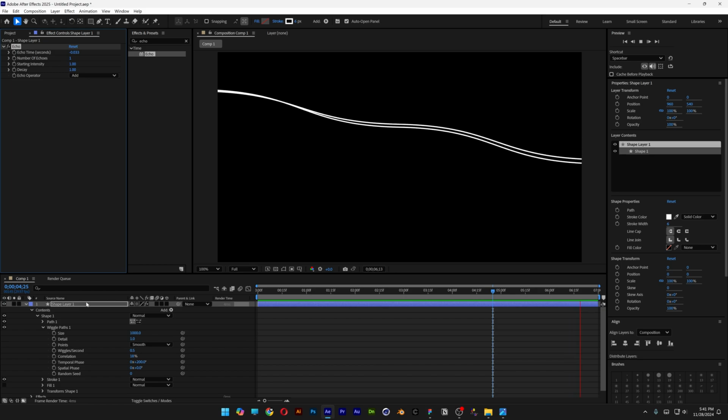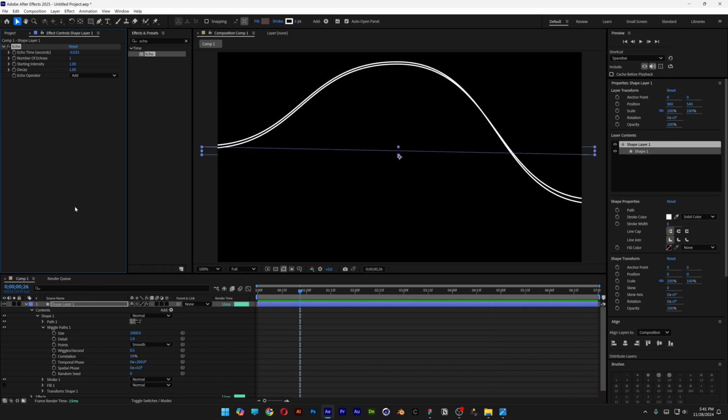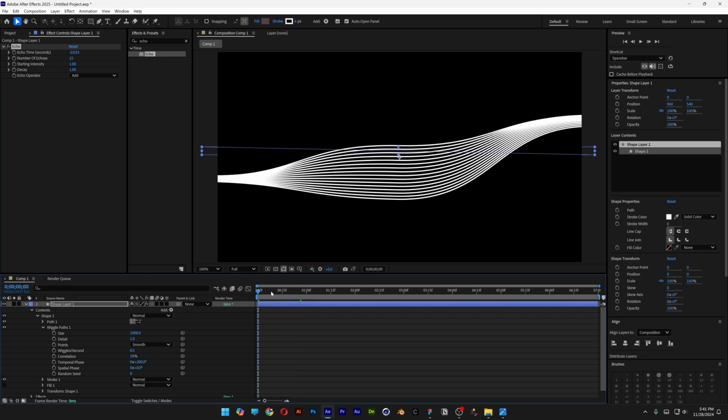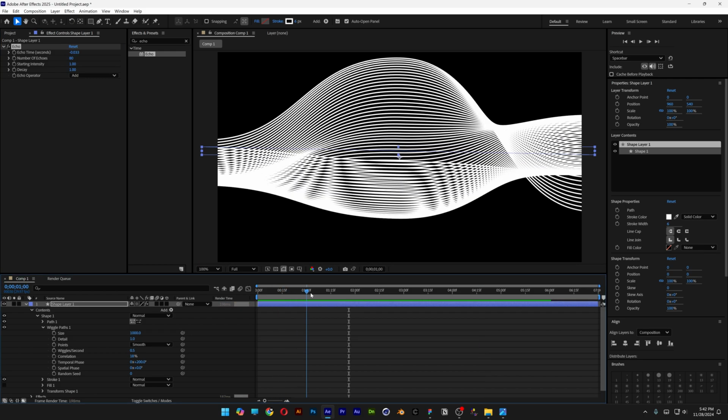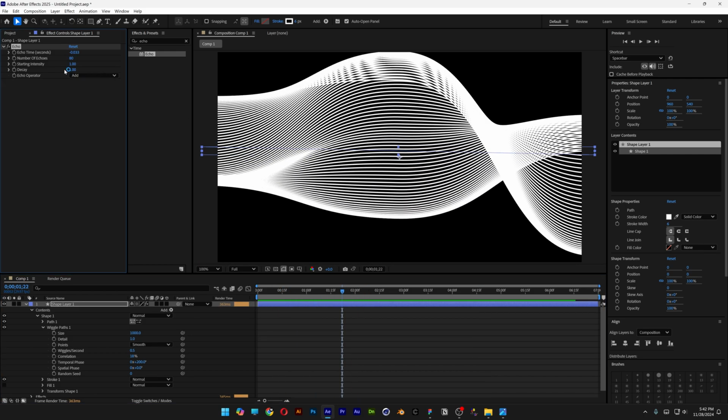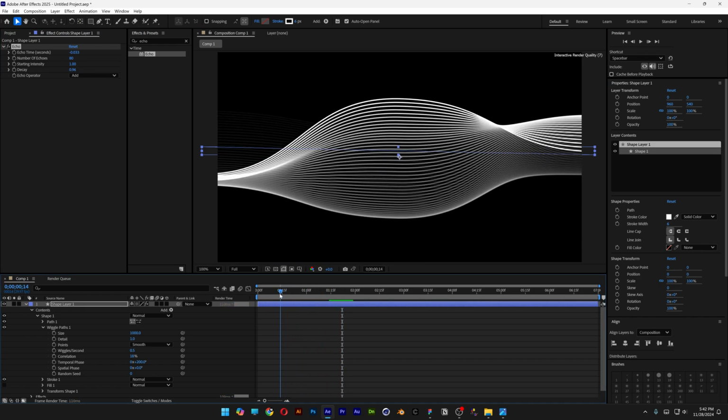You can see we got 2 copies already, and we're gonna need to increase that. So we got here the number of the echoes. If you increase it, it is going to add more lines, but I'm gonna increase it all the way to 80 copies. Right now it looks kind of ugly, so I'm gonna go to the decay and I'm gonna decrease it to 0.96. It is going to decrease the opacity at the endings.